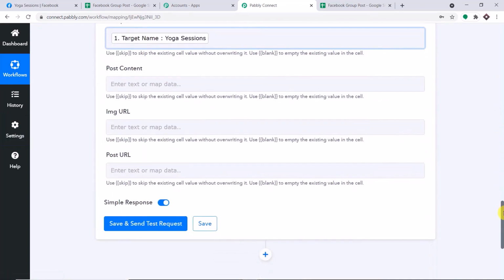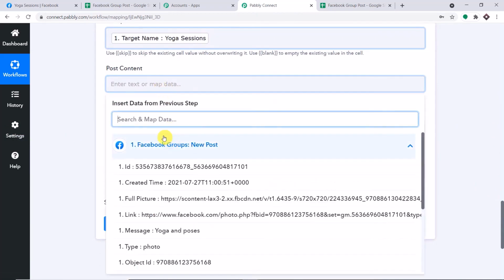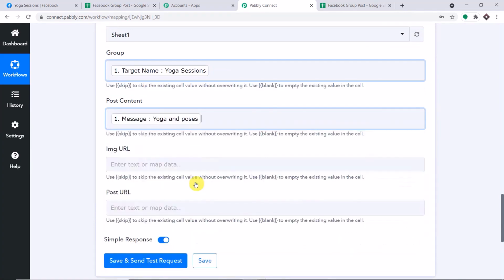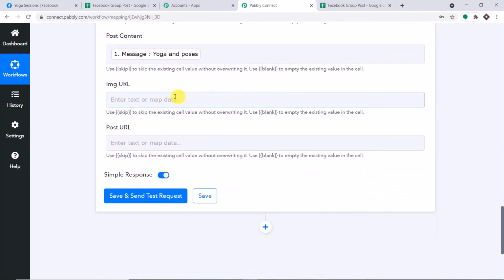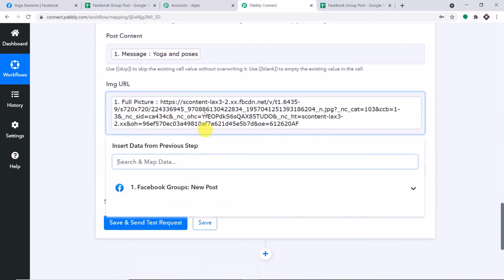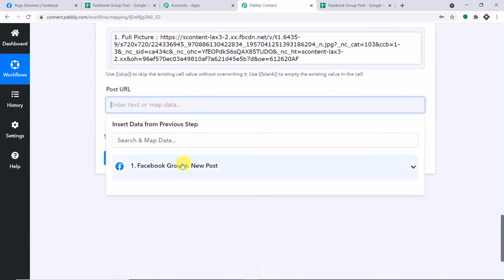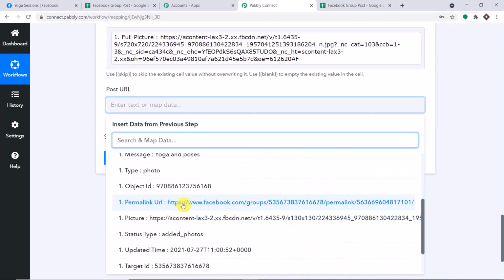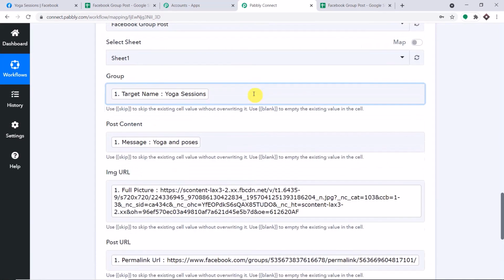Now coming to the post content, we click here, and this is the message or the post content, that is yoga and poses. We have mapped that, and I have also shown you the image URL, that is the full picture. We have mapped it, and then we have the post URL. We have mapped all the data.